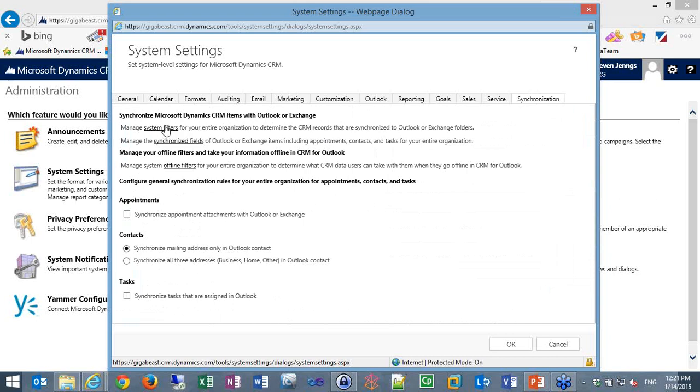There's synchronization. You can manage your filters. You can manage the synchronized fields. So this is going to be new for you with the synchronization. Not only can you manage which Outlook records you want to synchronize, this is at a global level, but the users can do the same thing.